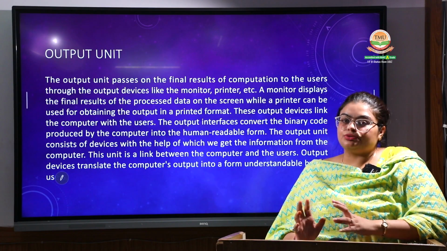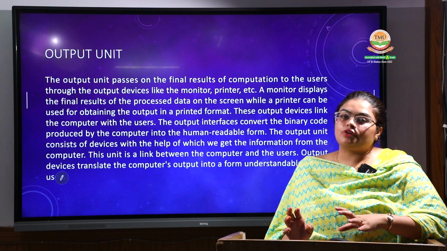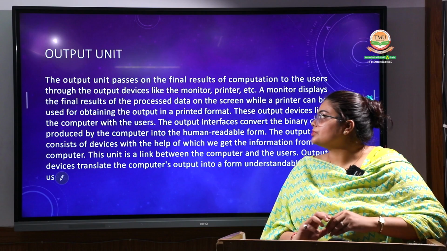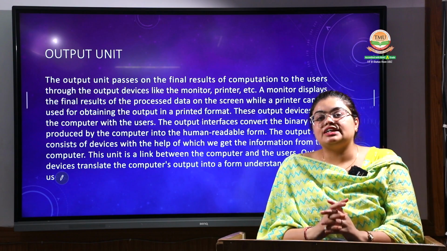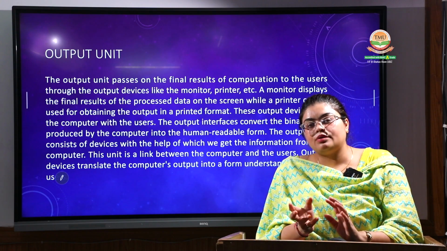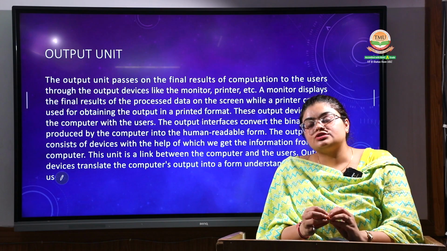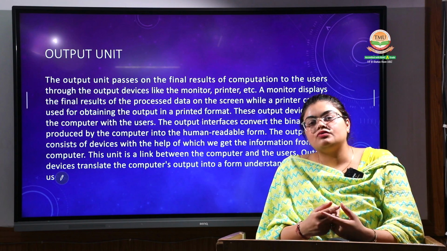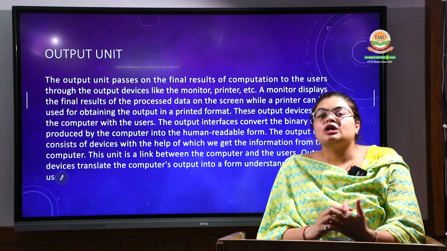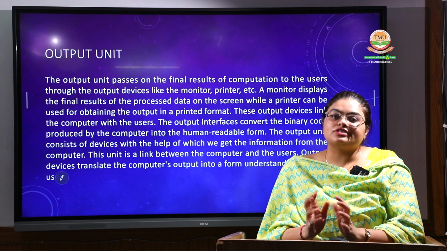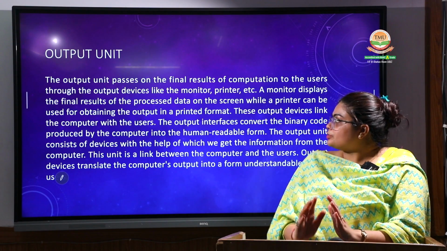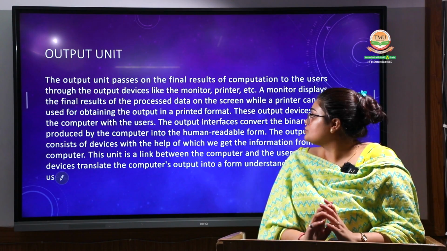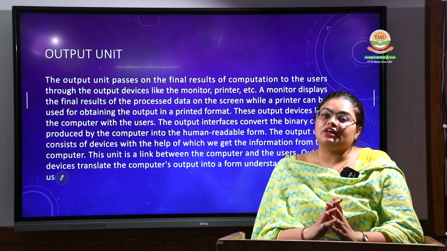Now the last unit of the anatomy of computer, or the basic organization of computer, is the output unit. The output unit is basically the last step, which shows the result to the user, or we can say which has the useful information or the processed data. This output unit passes on the final results of the computation to the user through the output devices.